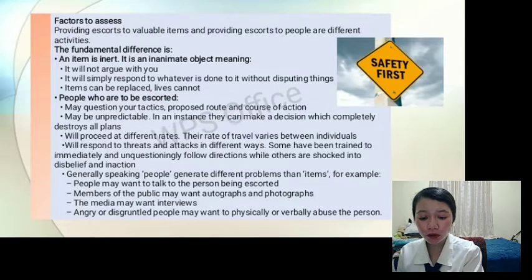People who are to be escorted may question your tactics and propose a route, and of course their actions may be unpredictable. In an instant, they can make a decision which completely destroys all plans.